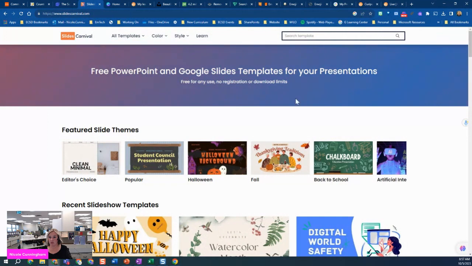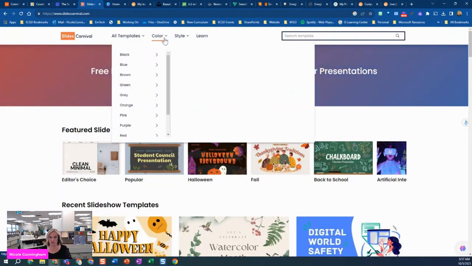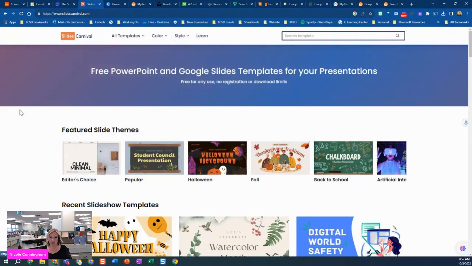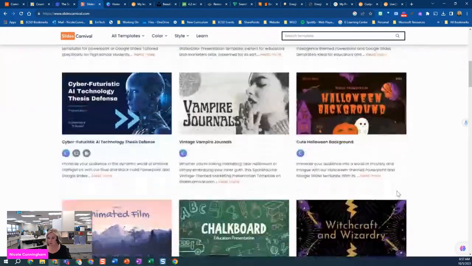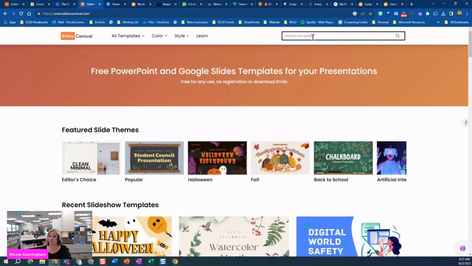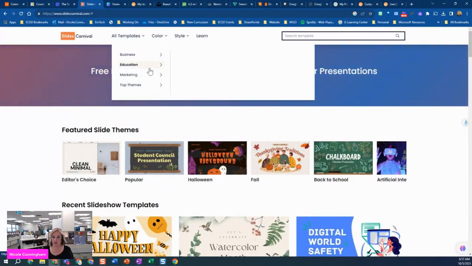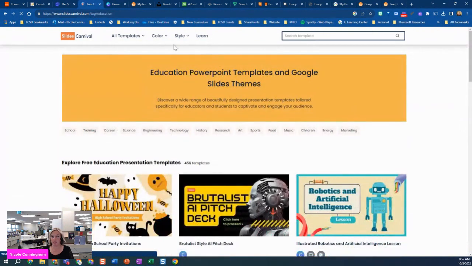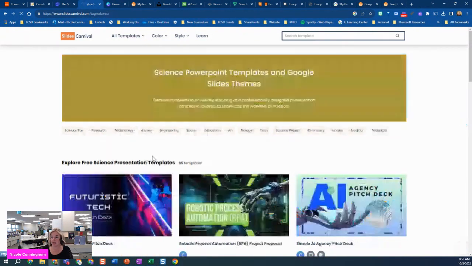Also Slides Carnival. This one's probably my least favorite of the bunch, but you do have the ability to come into this space as well. And so you can search through what they have. You can also search for some specific ones. So in here they do have education. So I can go into education and I can then choose maybe science, and I can start to narrow it down. I can also do the search with the search template as well. So this is a third one that you can use.